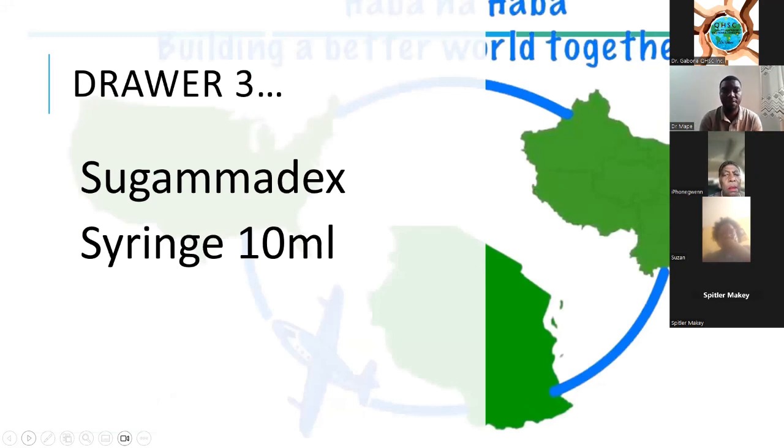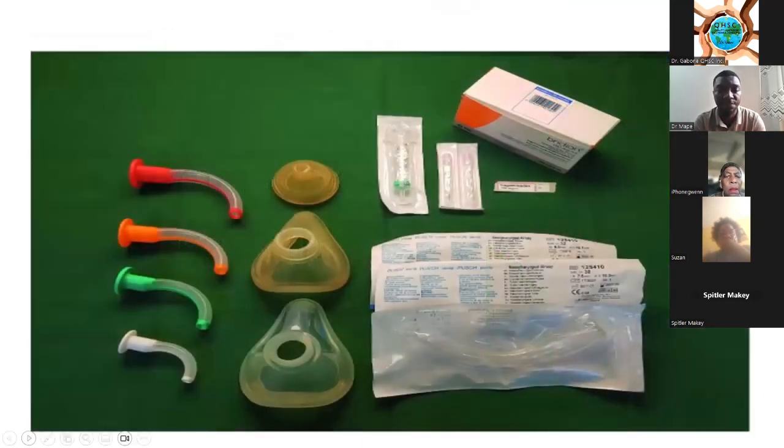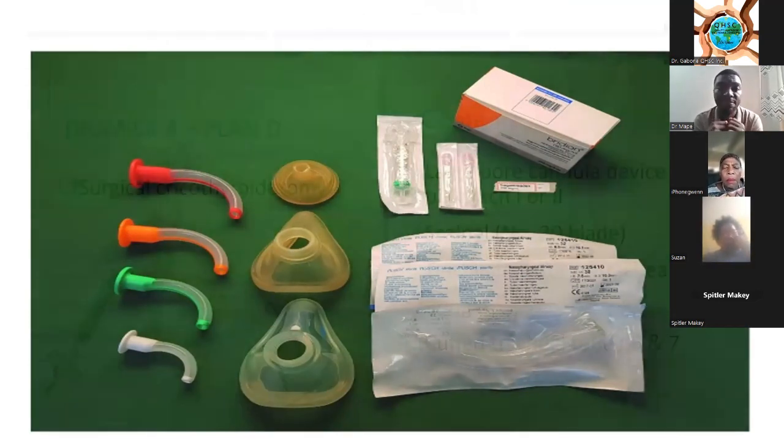So in drawer 3 also we can have a series of 10 cc syringes and a reversal for muscle relaxant, sugammadex, should be in this drawer. Okay. So this is our drawer for plan C, because now we want to attempt face mask again. So we use the face mask, we use the airway to try to do bag masking to achieve ventilation. Okay, so on the next slide.